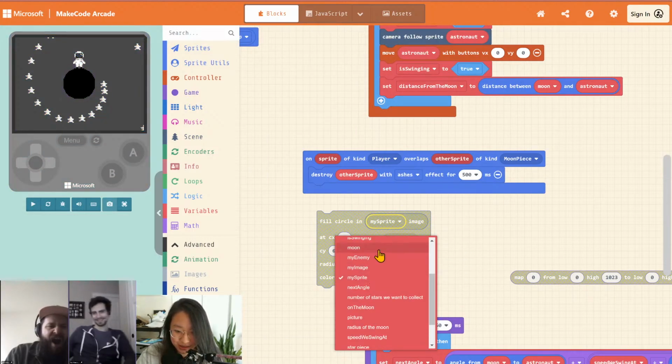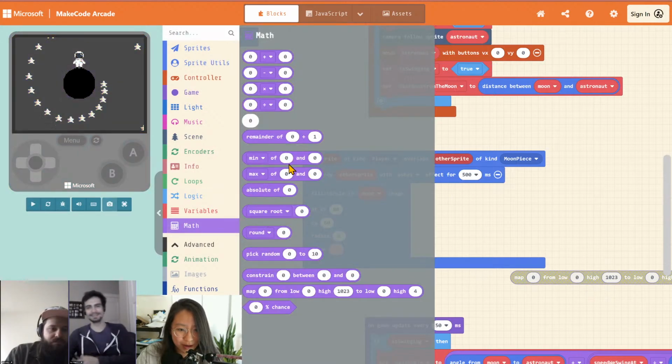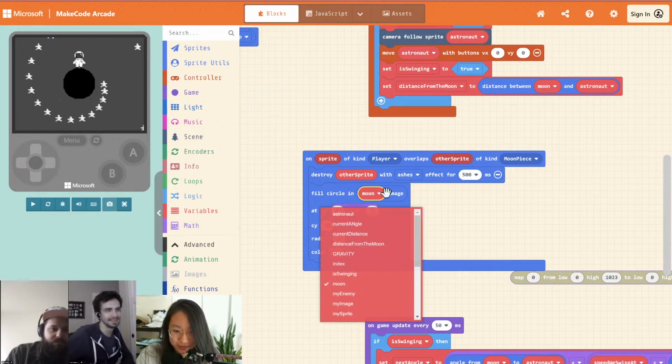That's ridiculous. Moon. Center at radius divided by 2. My goodness, where are these blocks? Where's the division? Here's the division. Divided by 2. And then the moon.